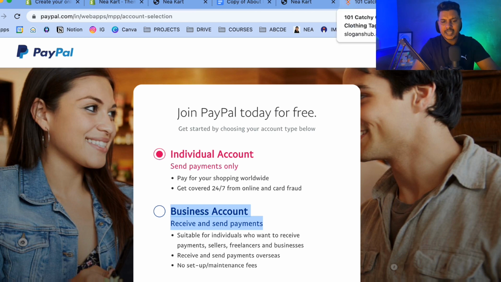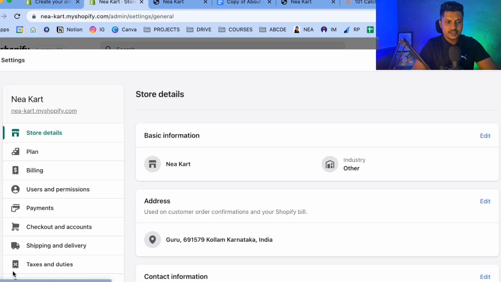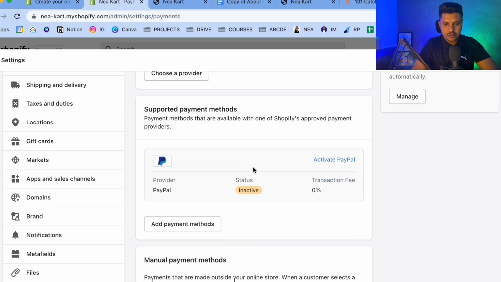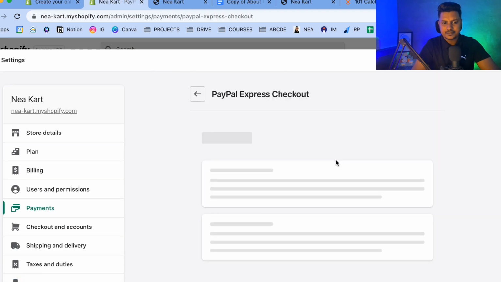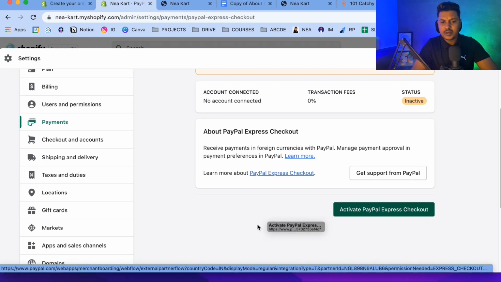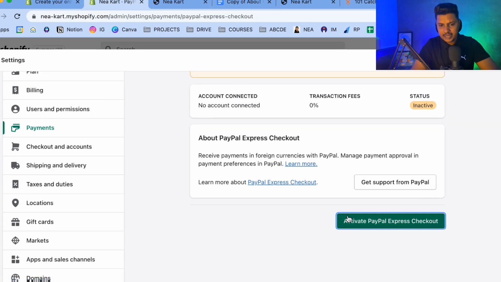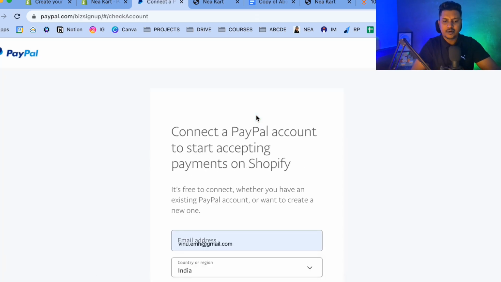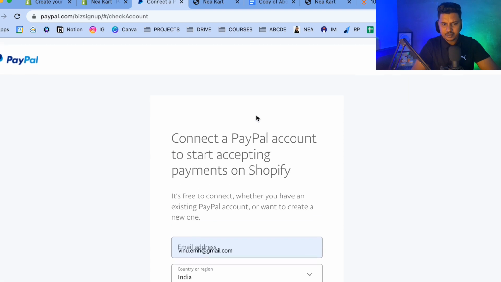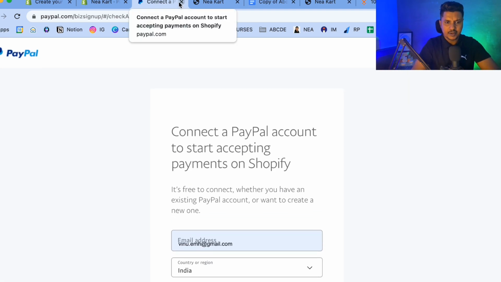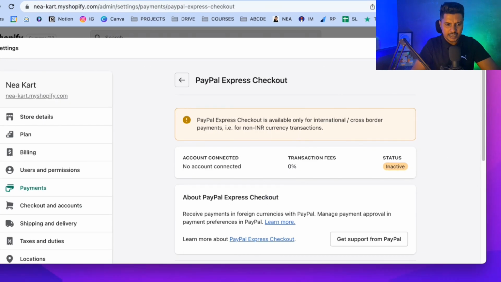Once your PayPal account is activated, just go to settings. There is something called payments. Click on it, scroll down, and you can click on activate PayPal. Click on activate PayPal Express account, and you will be able to connect your PayPal account. It will ask you to sign in to your PayPal account, and then you will be able to connect it. So this is exactly how you connect your PayPal account. Now that part is also done.